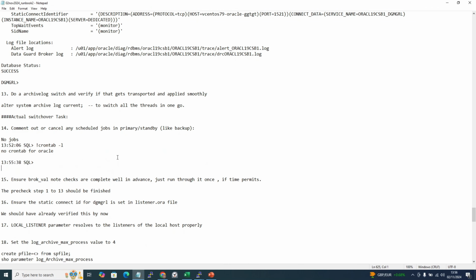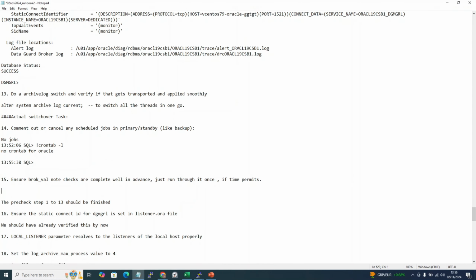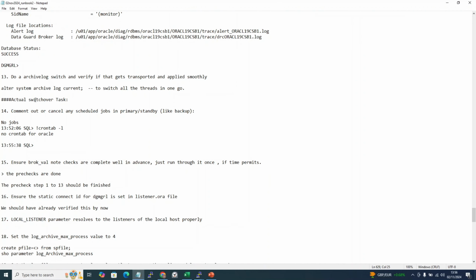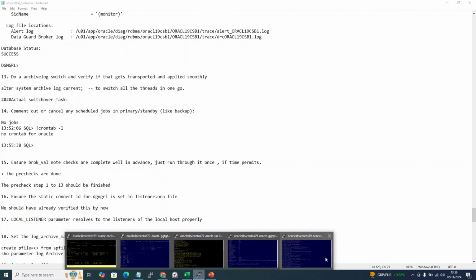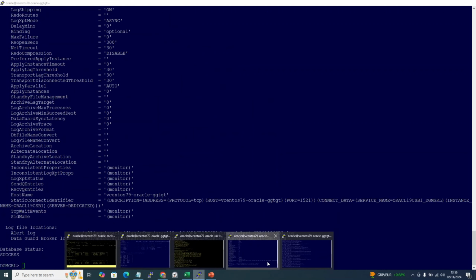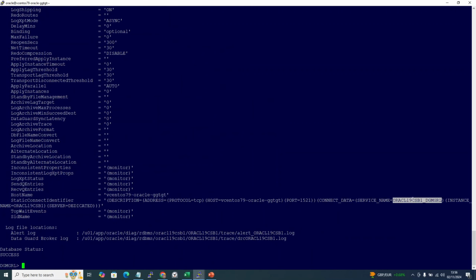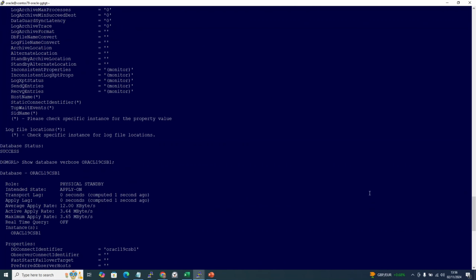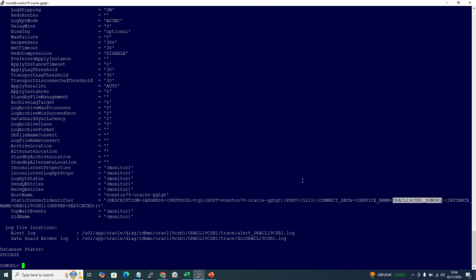Ensure broker validation node checks are complete in advance. Yes, we just finished it. The pre-checks are done. 1 to 13, that's what they say. 1 to 13, it finished. Ensure static connect ID in DGMGRL is set in listener.ora. So, what is a static connect identifier? You can see here the service name is 19CSP1_DGMGRL. This is important.